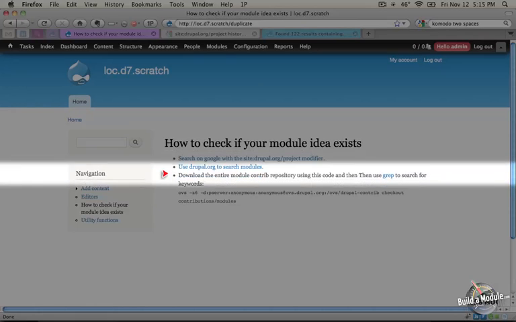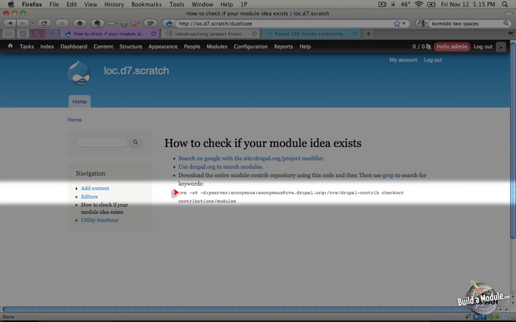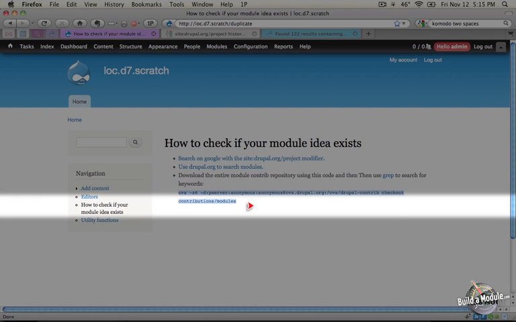The third technique is a little more intense and requires some command line action. The idea is that you can download the entire module contrib repository, which does include thousands of modules, locally, and search through that using a command line utility tool called grep, which I mentioned earlier. So the way we do that is by using this CVS command statement. And you can just copy this and paste it in your terminal.